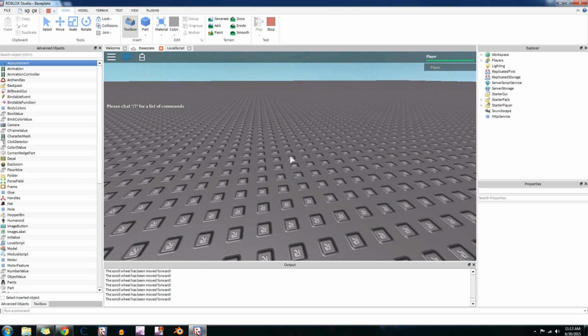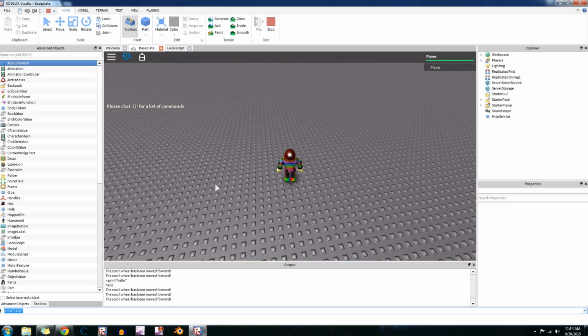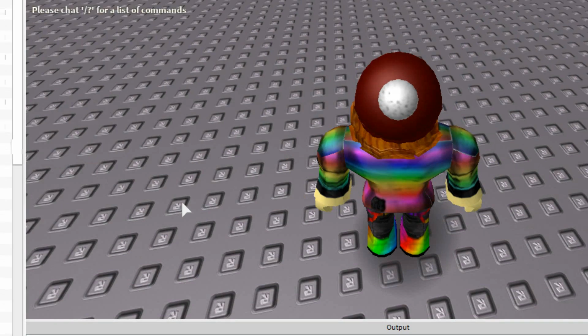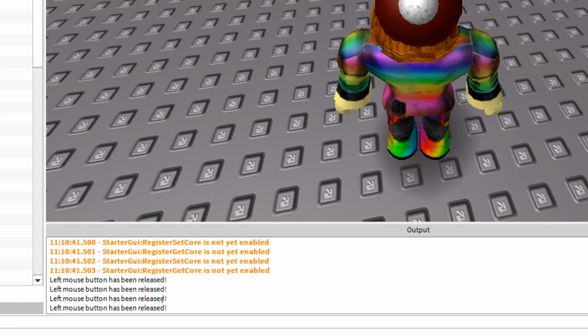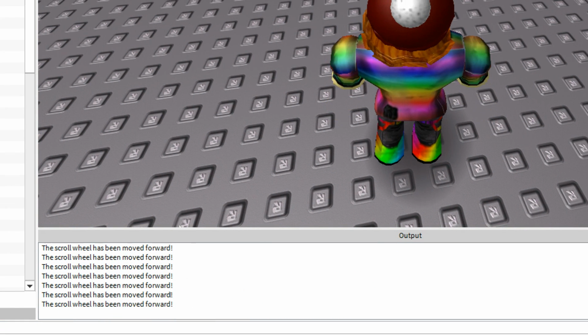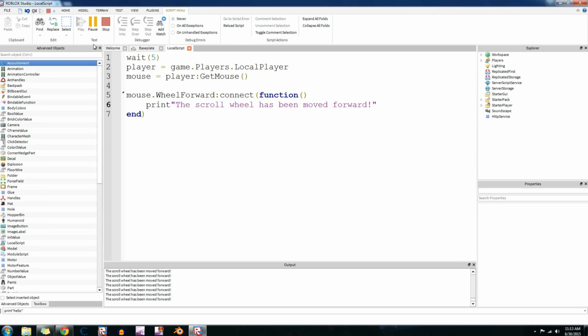Oh yeah. Here, let's print something in here so I can see the difference. There. Alright, see? There's a bunch of stuff. For all those times that I did it, it said that a bunch of times: scroll wheel has been moved forward. And you can do the same thing for detecting if it was moved backwards. All you gotta do is, instead of wheel forward, type in wheel backward. I think it's like that.